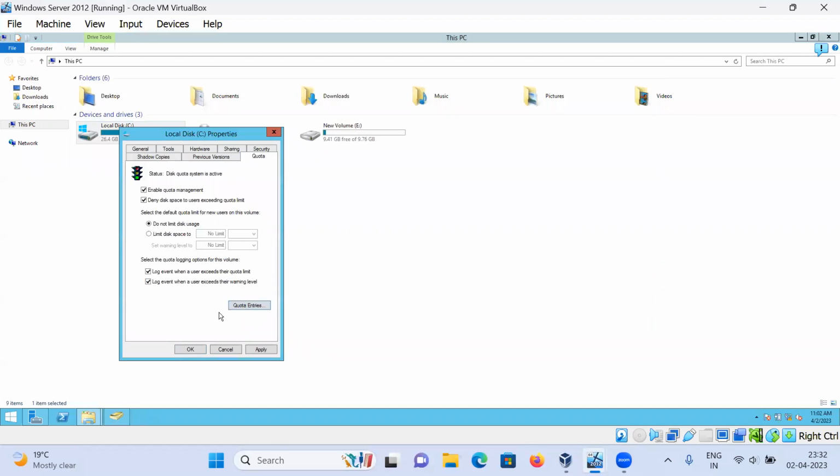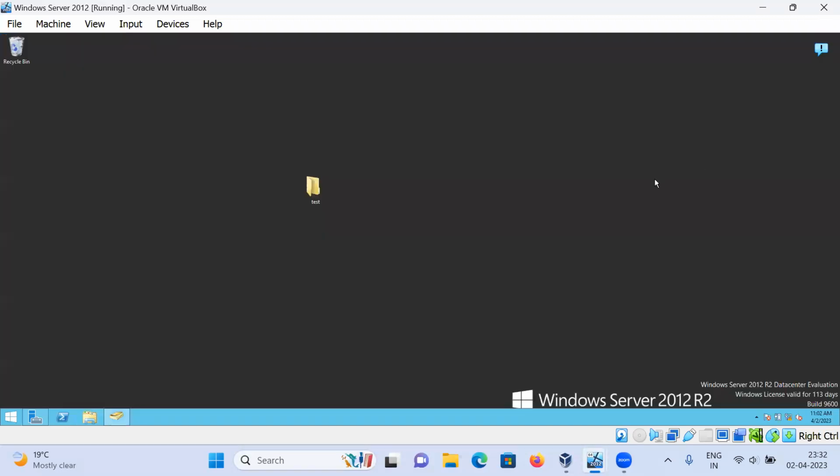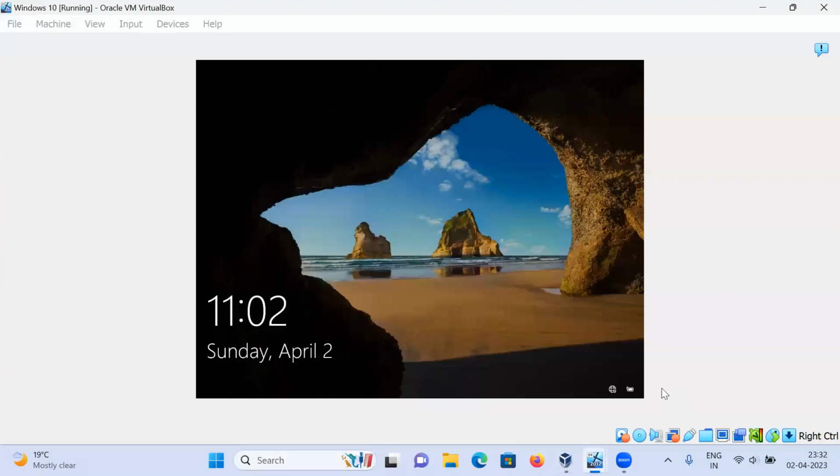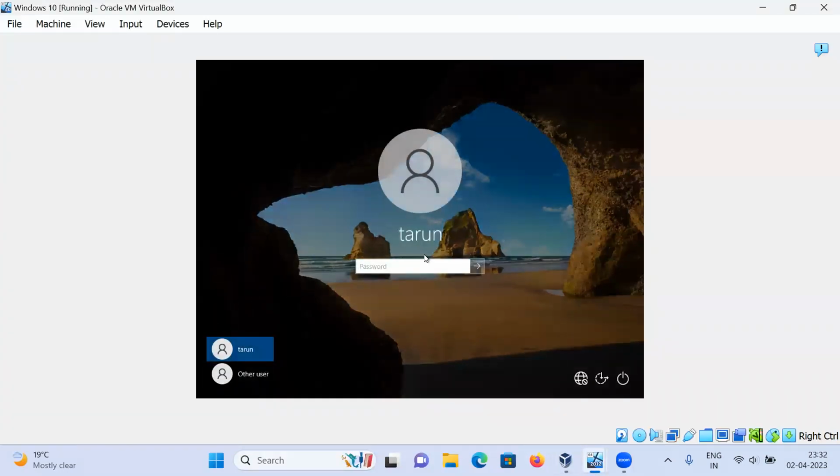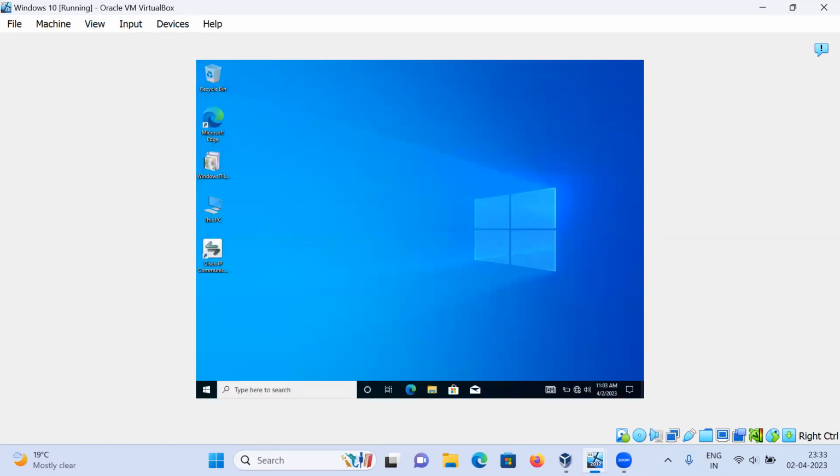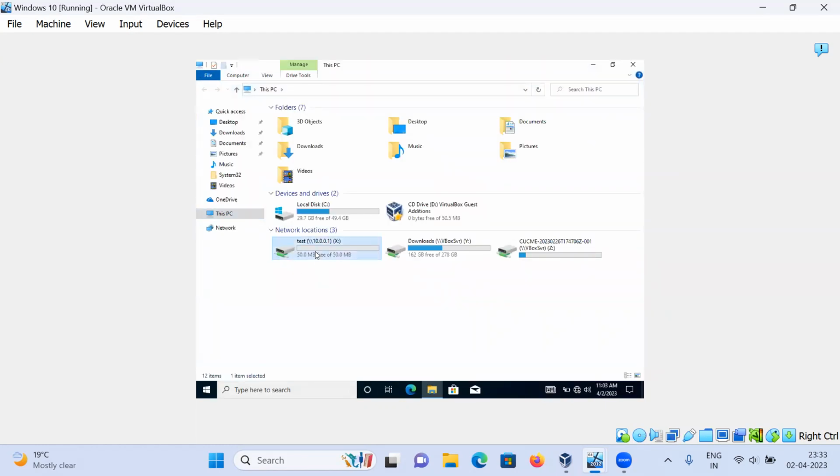The quota has been applied. Just waiting for the system to restart. So now you can see the disk quota has been applied, and the 39.8 GB disk is showing as 50 MB.